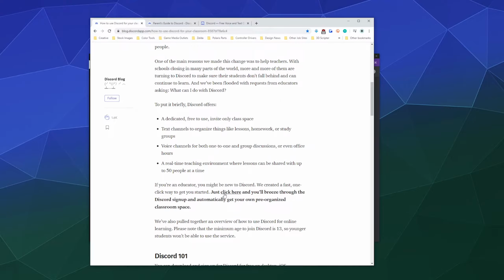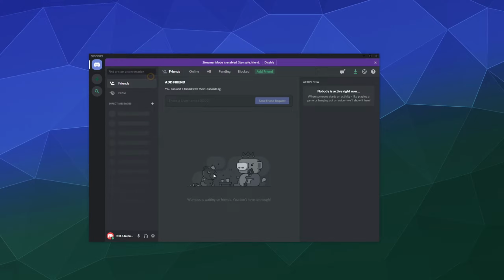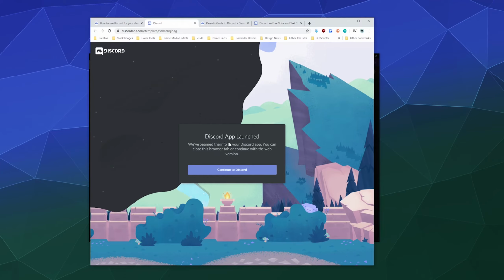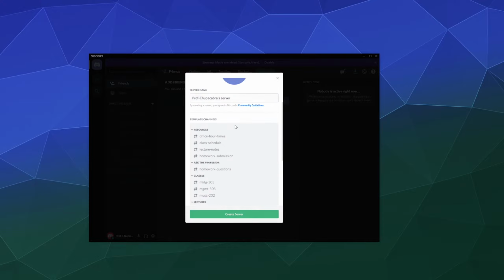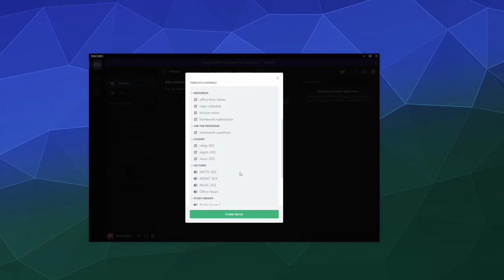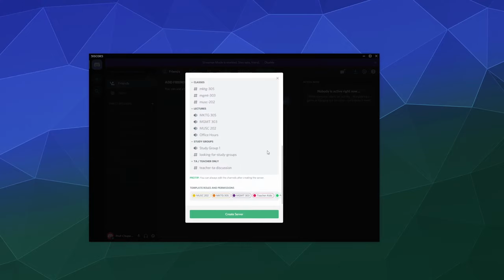and there's a little thing that says just click here to breeze through the setup. It'll automatically set up a little pre-organized server for you. Then we can close this. It should open up in here in a second. Continue to Discord. And here it'll tell us, here's a pre-set up Discord. You can just click a couple buttons to determine what's in it. It comes with some pre-made channels I'll go over and some pre-made class groups that you can assign to different usernames as you go along.